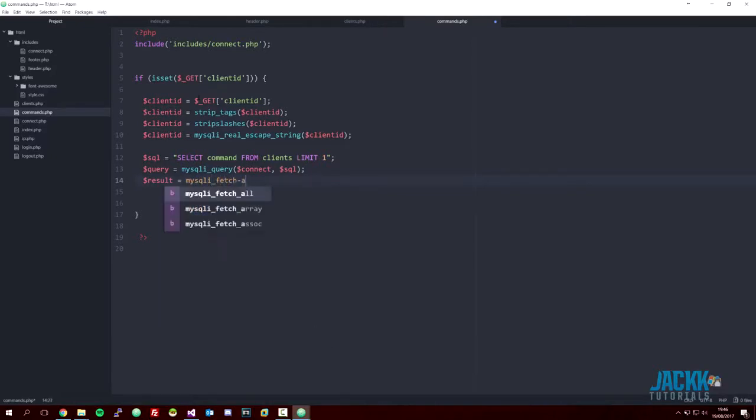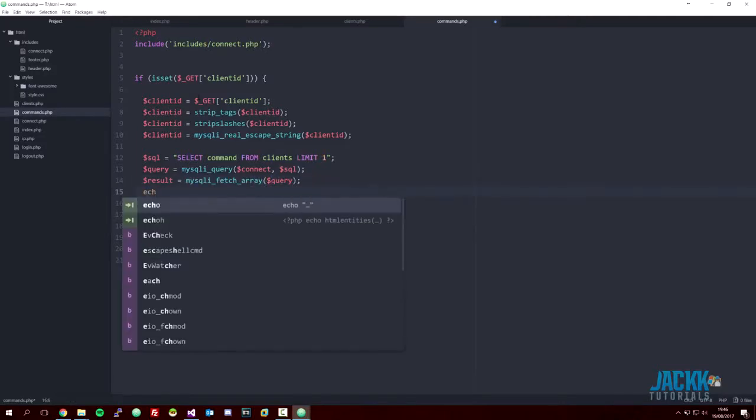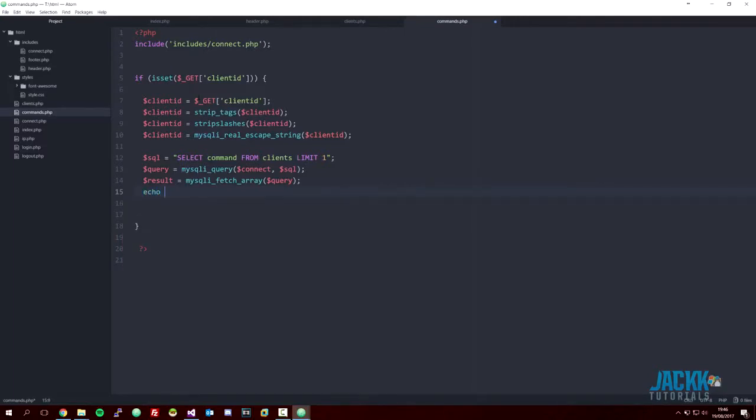Fetch array. Why can't I type when I'm recording? I get stage fright. Query, and we're going to echo out the result like that, and we're also going to die at the end, just because you'll see why. Once it gets to here, we want the page to stop running. We don't want it to do anything else, and there is a reason for that, which you will see soon.